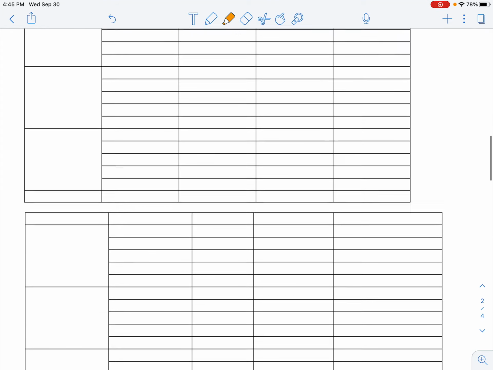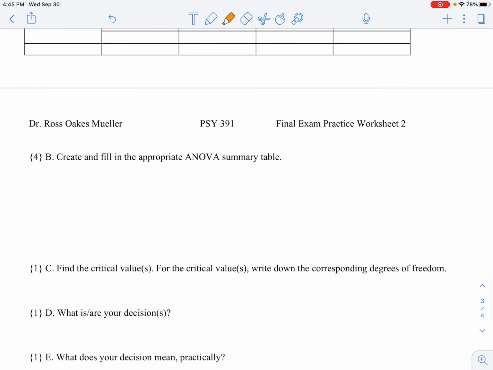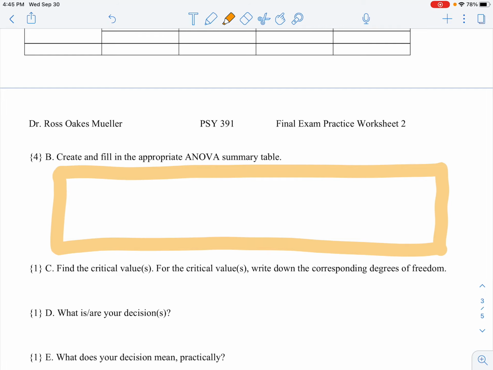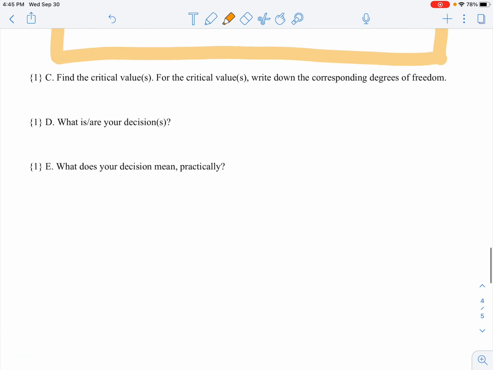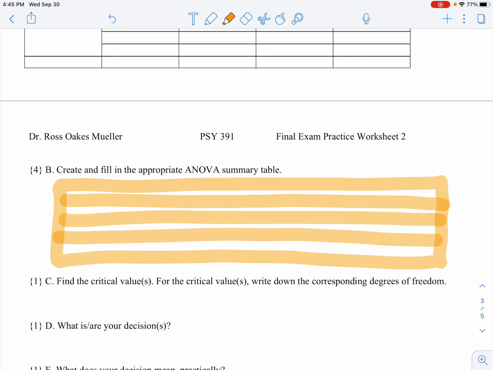Nothing, nothing, nothing, nothing, nothing. And then I ask you to create and fill in the appropriate ANOVA summary table. Okay. I also have not given you that. Luckily, what I have given you on previous worksheets, it's not on this one right now, is a guide to how to do this. So remember, take a look at past worksheets and remember how they were created, what columns you have to include in each one, and how to calculate each one. You have all this information in the worksheets that you've already done.